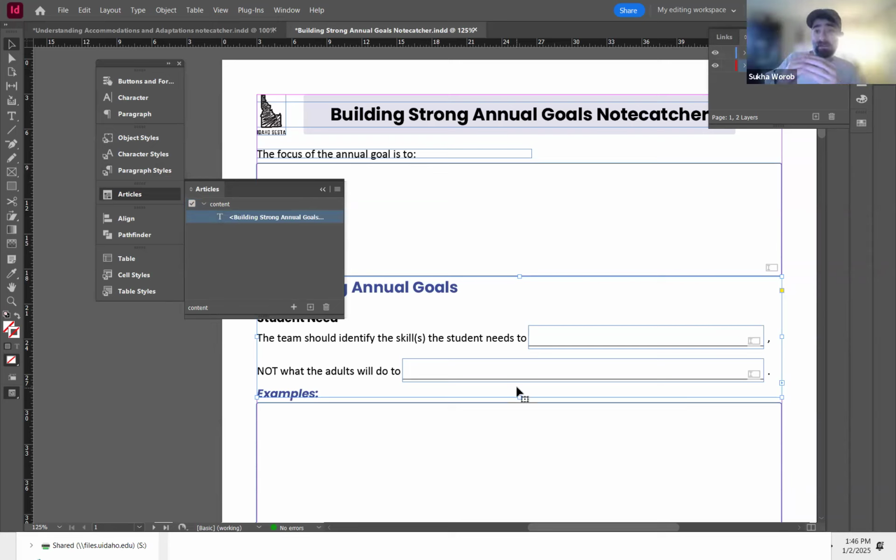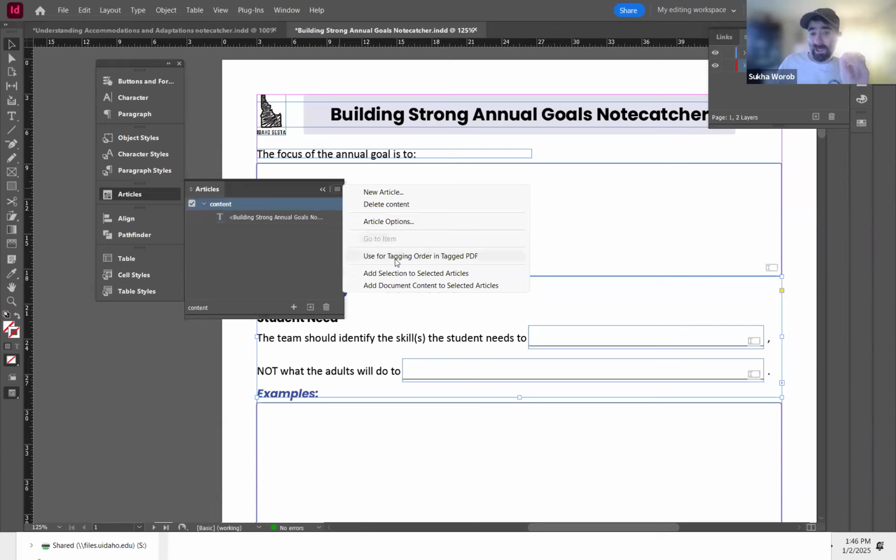Because everything's threaded, the entirety of our document is in here. Now we're going to click the pancake menu on the articles, and it's really important that we check use for tagging order and tagged PDF. That is not checked by default, and it's an important thing.